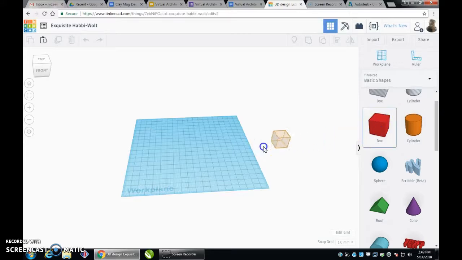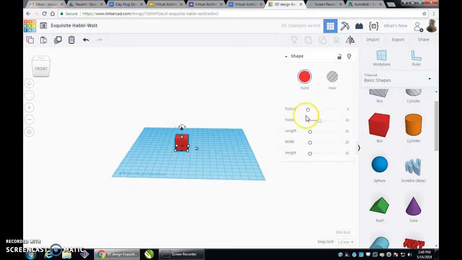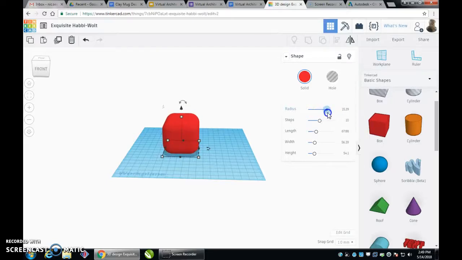So for example, if I wanted a box here, I can just drag and drop that into there, and you can see that I can manipulate exactly the length, the width, and the height, and play around with the shape of that in general to get some more organic or geometric shapes. And you can also turn these into what's called holes or negative spaces, which I'll explain later on.